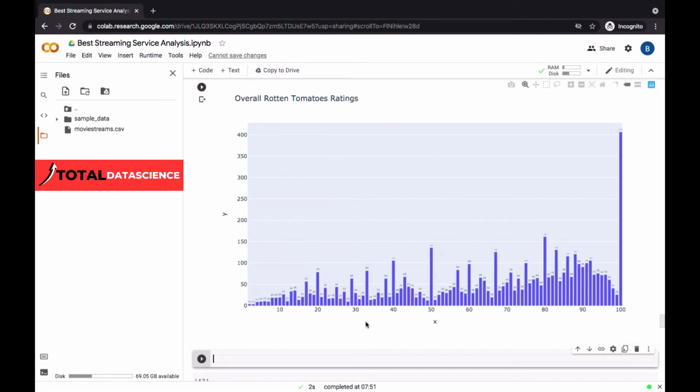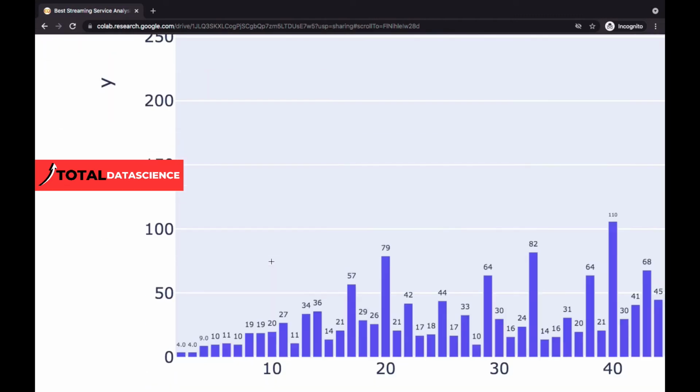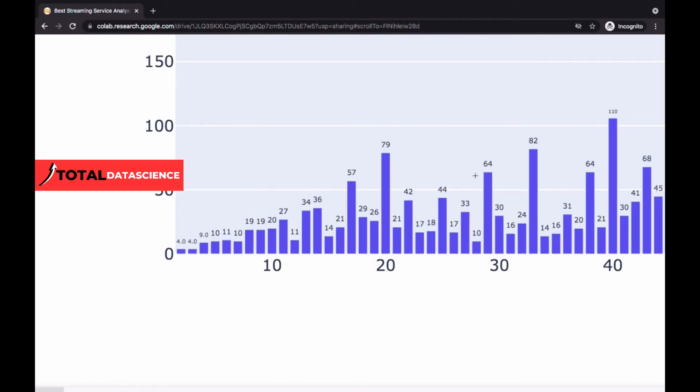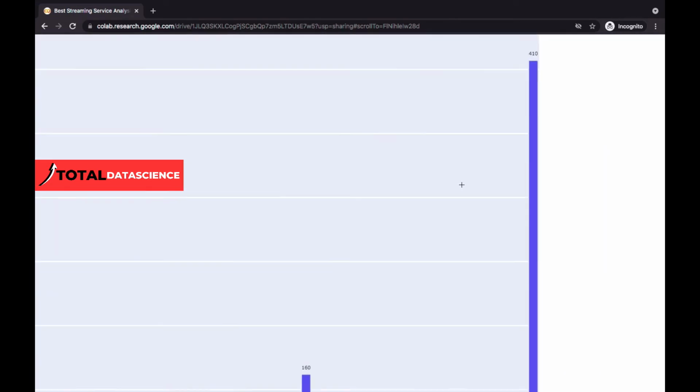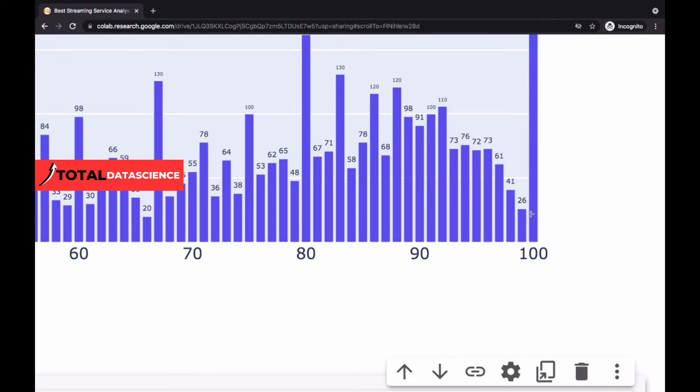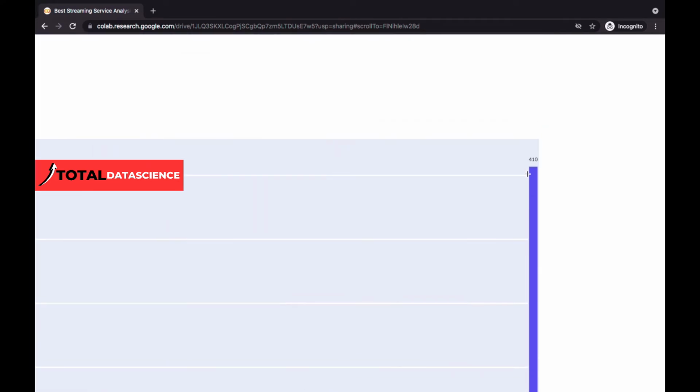Okay, great. Now let me zoom in again so that you see what we have. The numbers are on top of each of the plots that we have over here. Now you can see movies that are having 100% over here. That's the huge number of them, 410 of them.